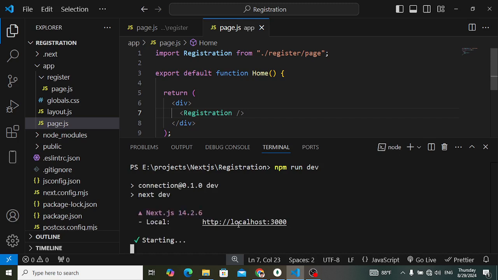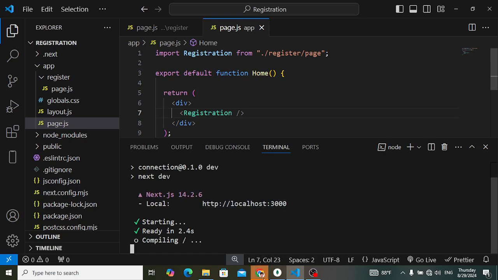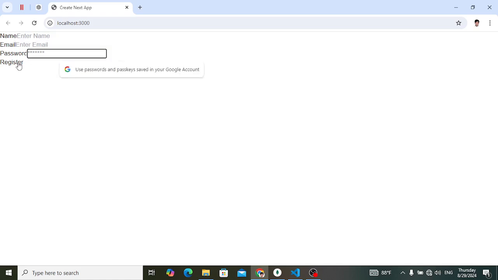It says move to this URL. Okay, control and click this URL. So look back at the Chrome page. Here we will see our Next app. So this is our Next app. Look, enter name, enter email and password, and the register button.